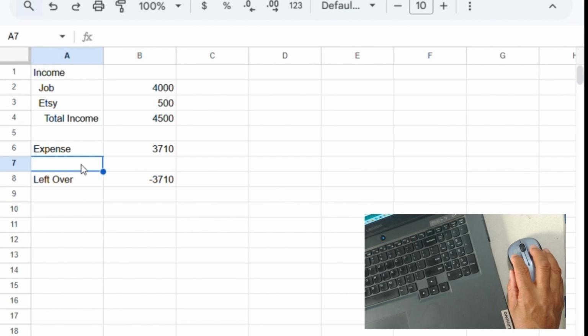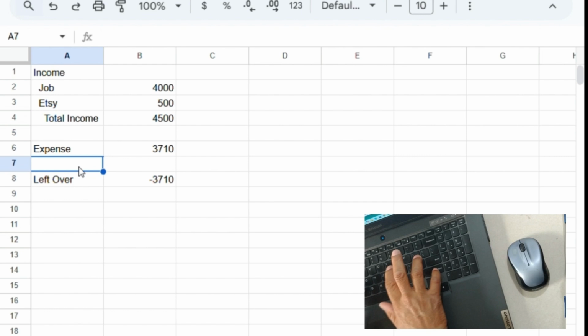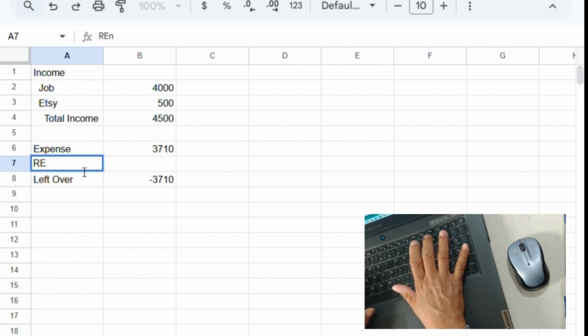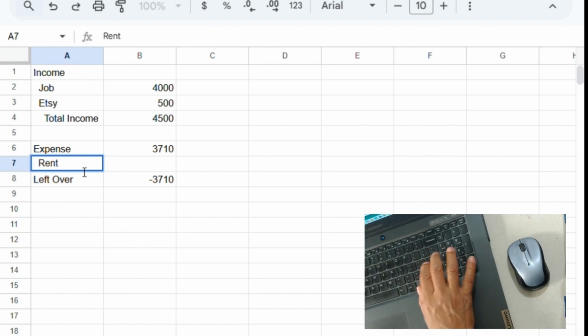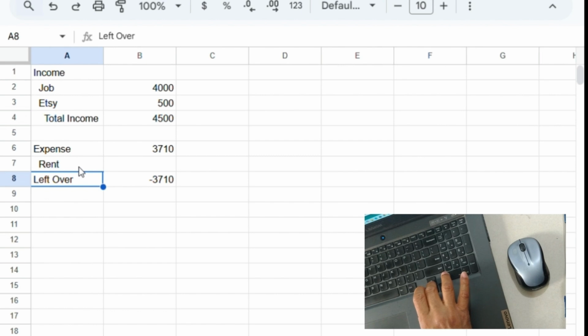Under expense, let's add some details under expense. A good budget should have details so you understand what the numbers mean and what they're doing and what to change. So under expense, let's add rent. That's a good detail to add. Oops, I'm going to backspace. I want my 2 spaces again, just for formatting so it looks nice. You don't have to do it. Hit enter when I'm done.